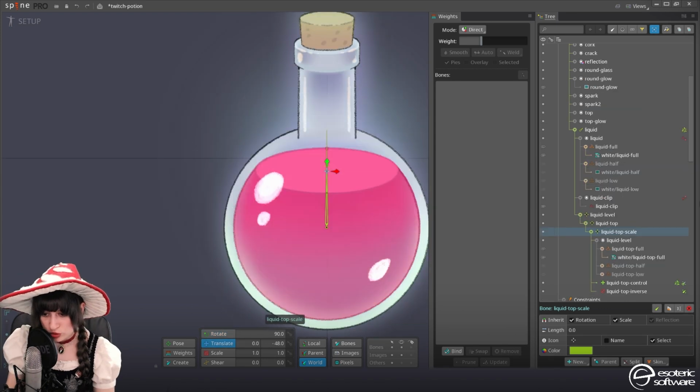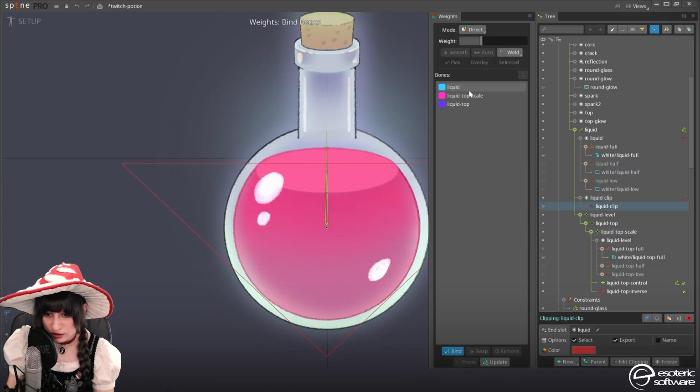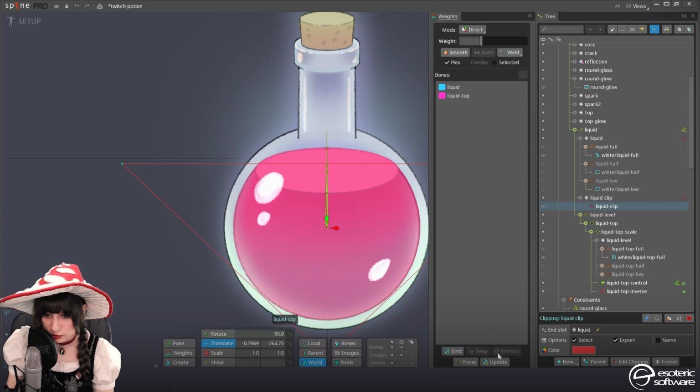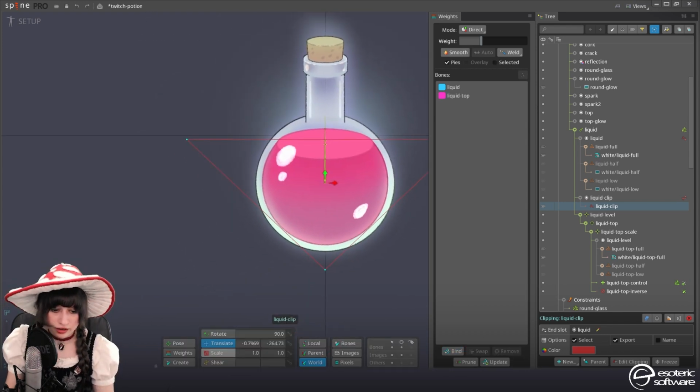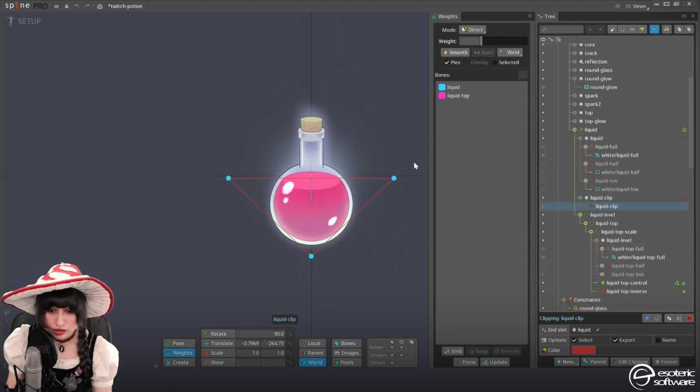And I'm going to take liquid clip and bind it instead of liquid top scale to liquid top. So I'll bind it and remove liquid top scale. Okay, then let's assign the weights. We said the bottom will need to follow the main liquid. The top is going to be controlled by the level of the liquid top.